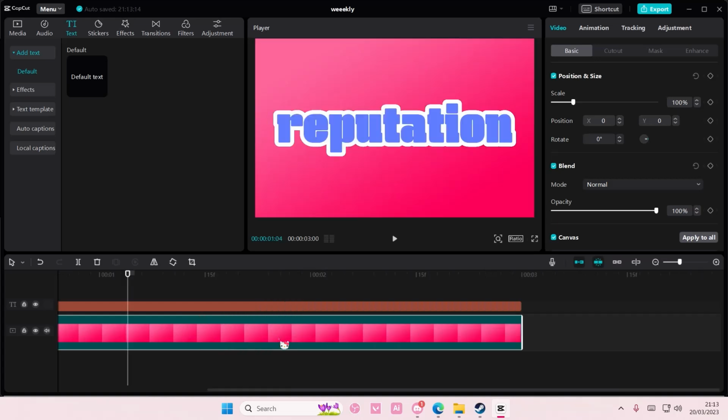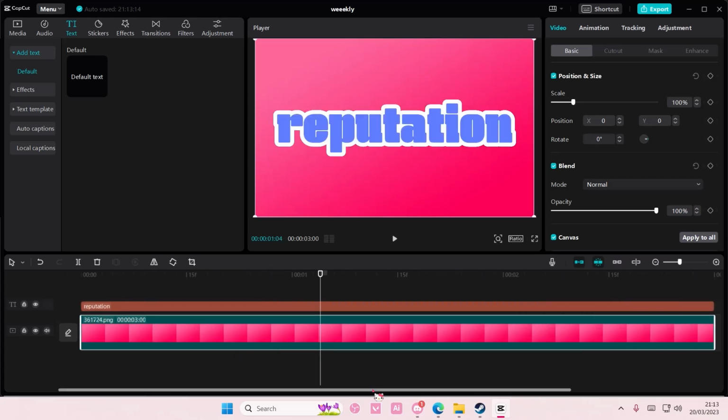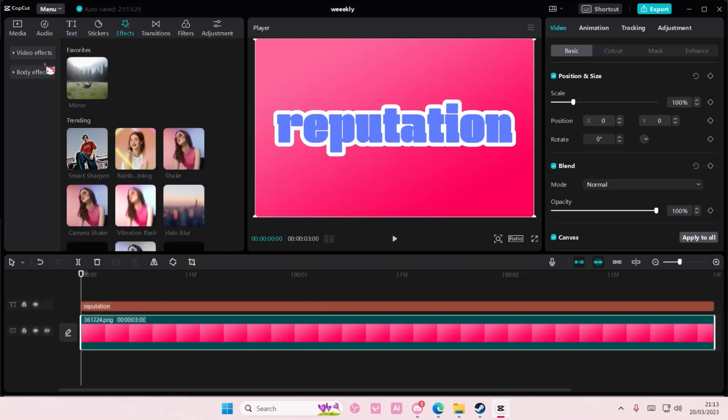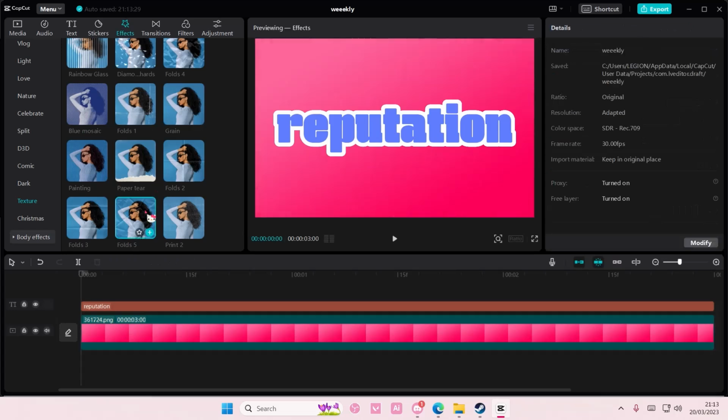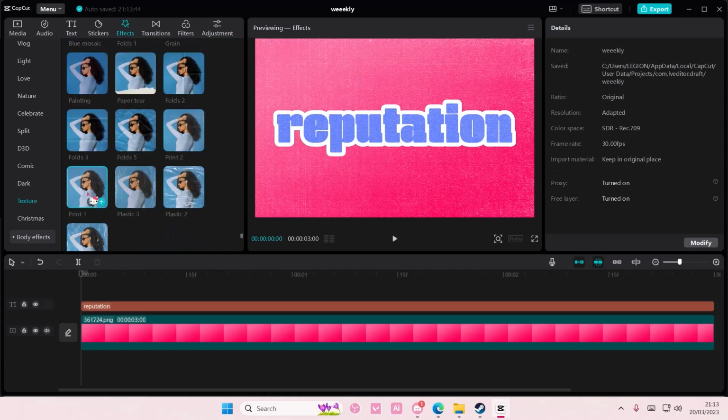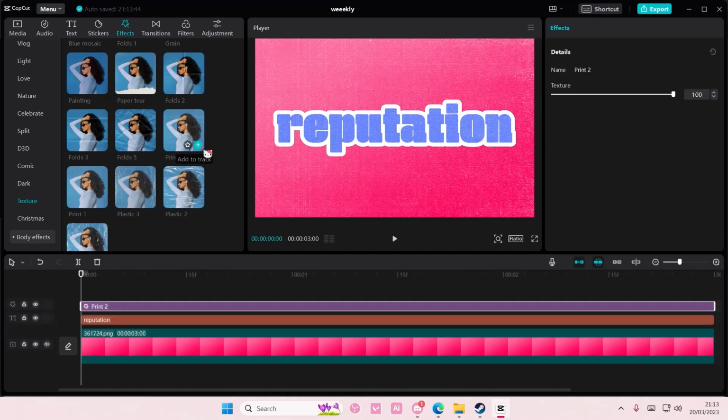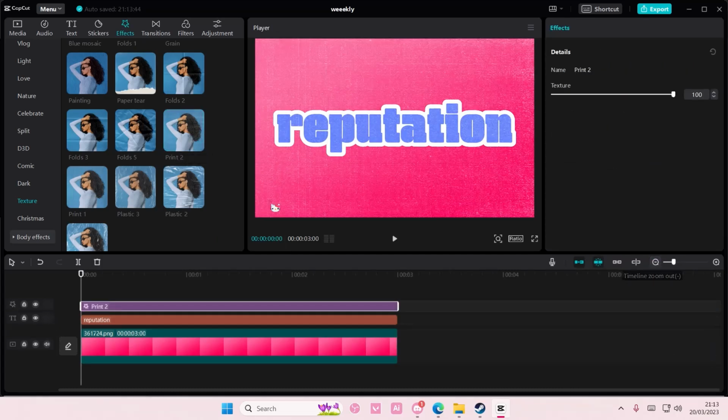Then you are just going to add textures on your text. So just go to effects and find one that looks good. Maybe some from the texture effects here. Like this print one looks pretty good, so we're just going to add that in. Either this one or this one. I'm just going to add print 2 to it.